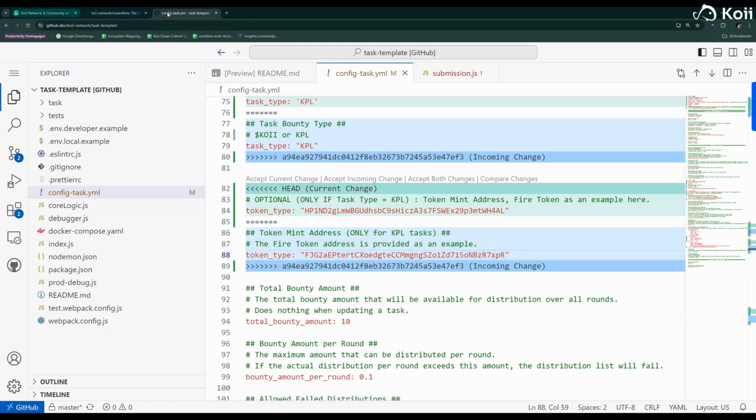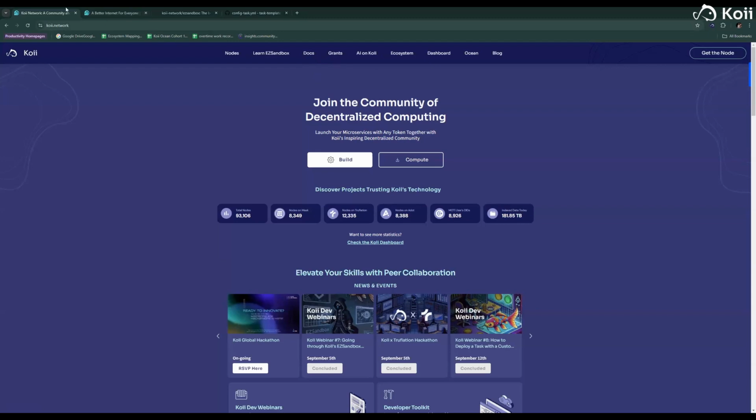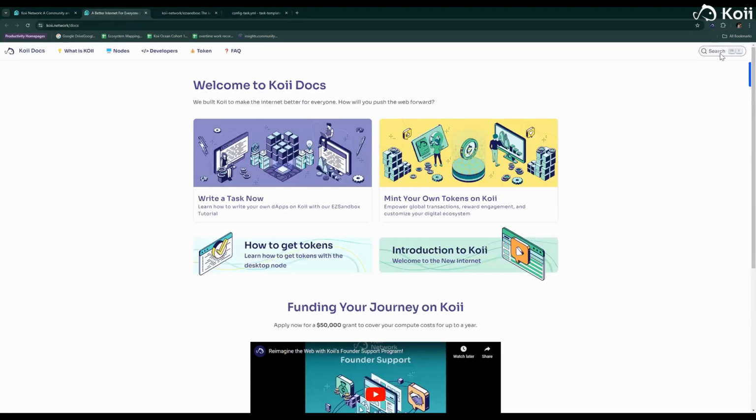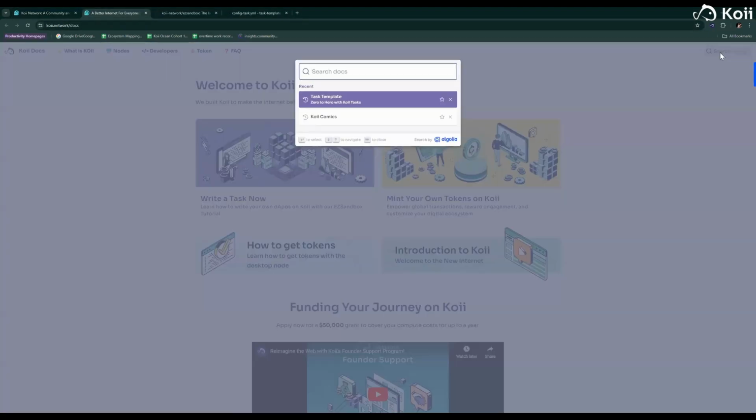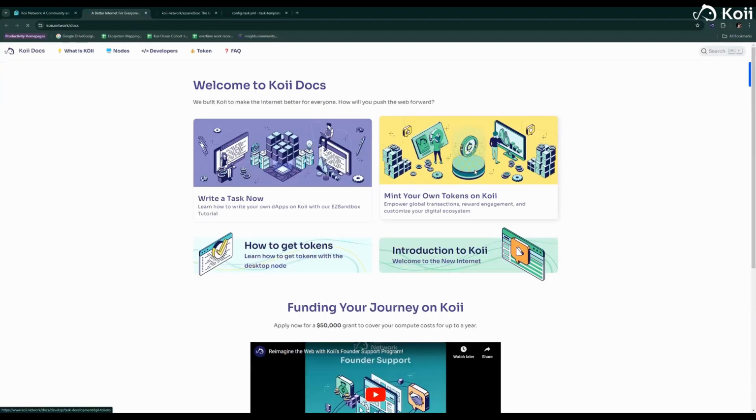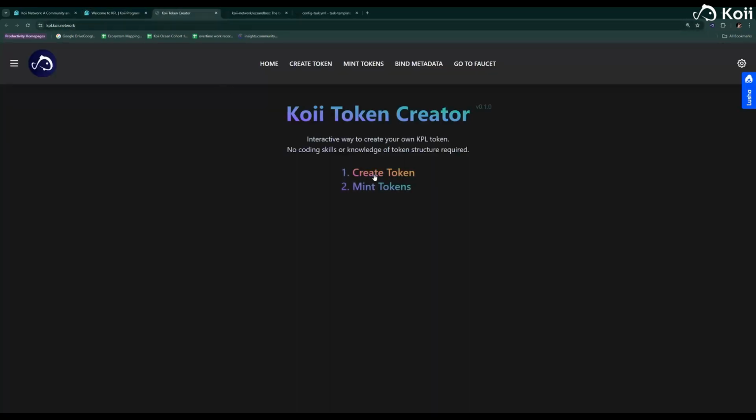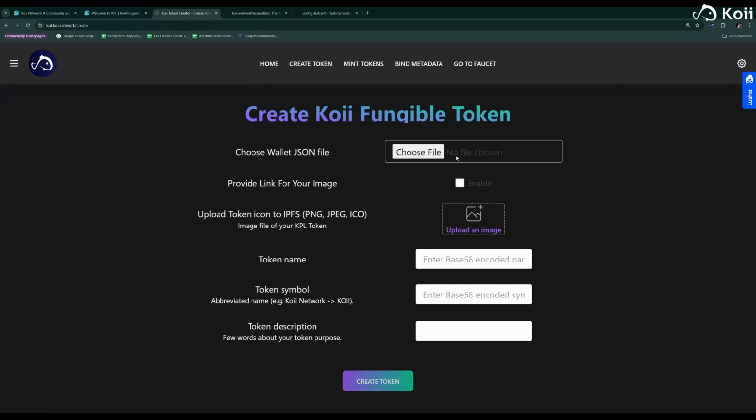If you follow the docs, we'll kind of go back just a sec. So if you go back to Koii.network, you go to the docs, you go to KPL. Oh wait, it's right here. Mint your own token on Koii. You just click that big button that's right in front of you. You can go to our KPL token creator, and then you can create mint tokens. It's pretty easy.